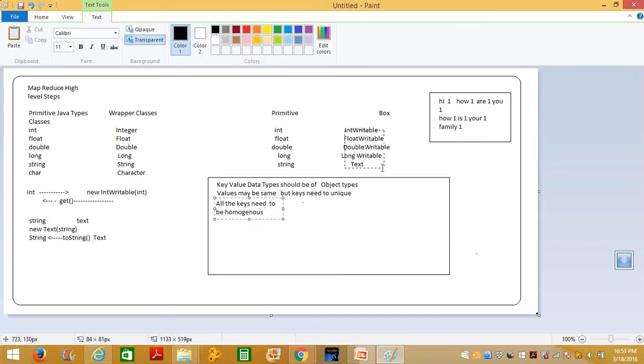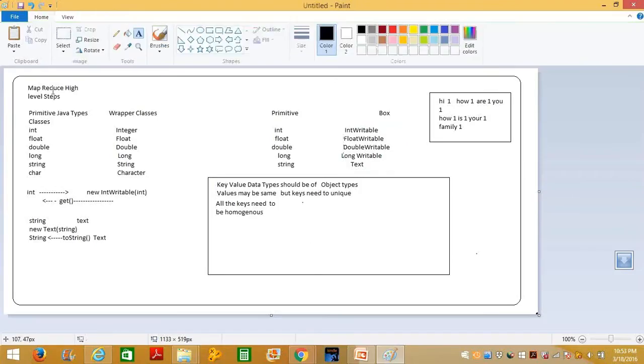So between these interfaces, when you want to have your parameters exchanged, all these parameters have to be exchanged with the help of these box data types only. They are nothing but the object types. These are the things that we need to understand. Is it clear, guys? Are there any questions?